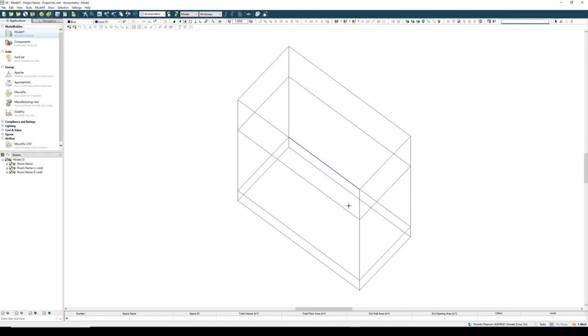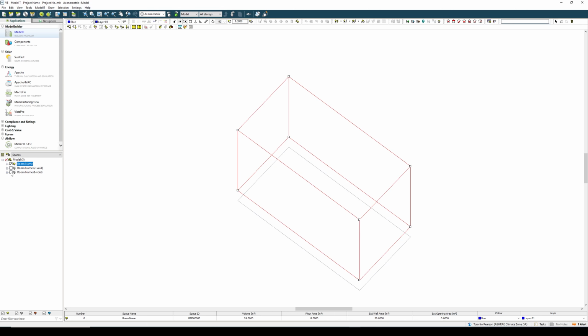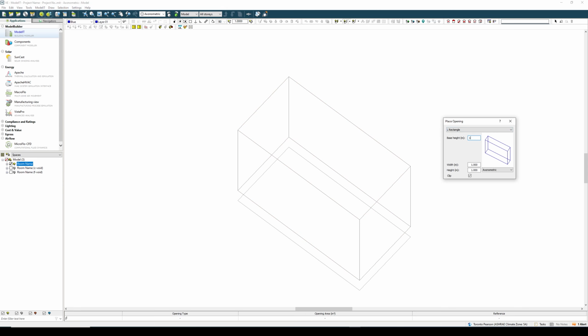Now we can see our space is split. We can uncheck to hide the ceiling and the floor so we could work on the room. Let's add the windows and doors, and you could do this from the 3 options on top. You could add windows, doors, and holes. The hole is particularly useful if you want to add a skylight.